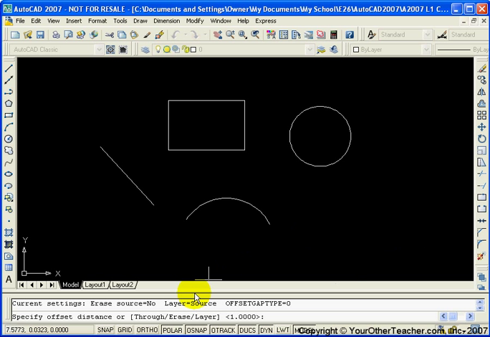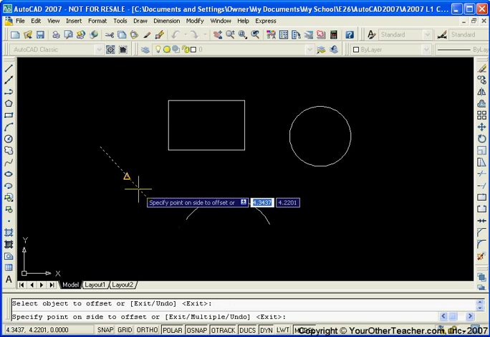First of all, AutoCAD wants to know what distance we want to use for the offset. An offset is pretty similar to a copy command. So let's just accept the default here of 1 unit. Press enter, and now we'll select the object to offset. Again, think of this as another way of doing a copy command.